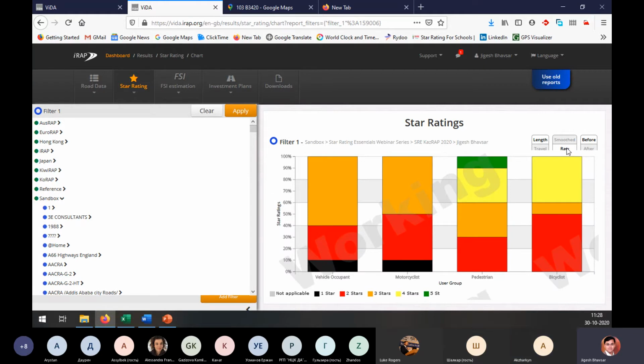We can also see the same results with raw star rating. So you can see different star ratings for different lengths: about 10%, or one road segment, has got black color. The next 2 segments have got 2 stars and so on.